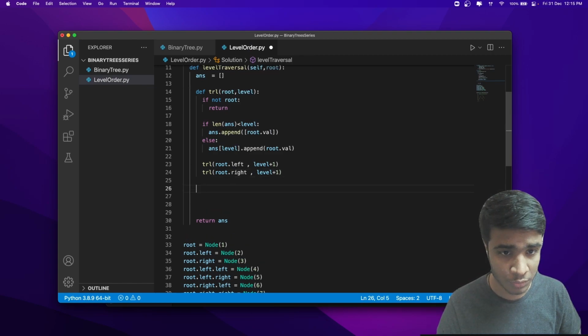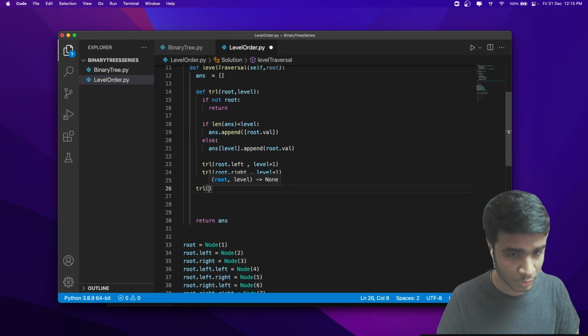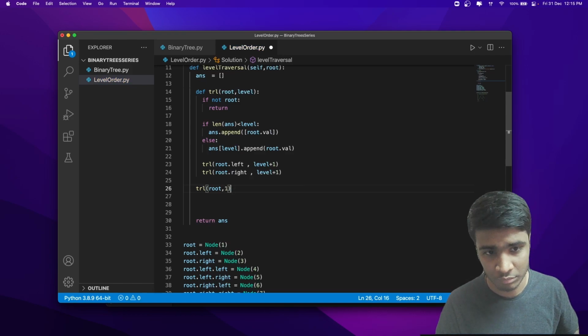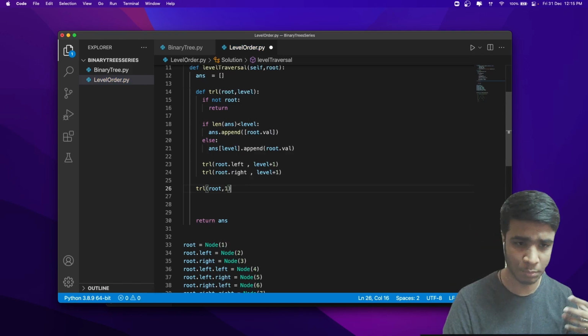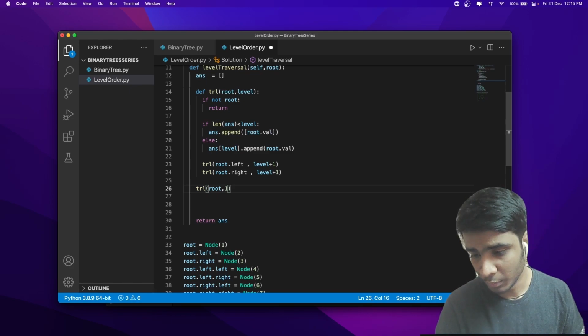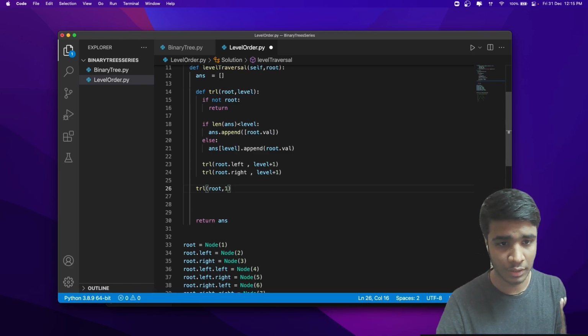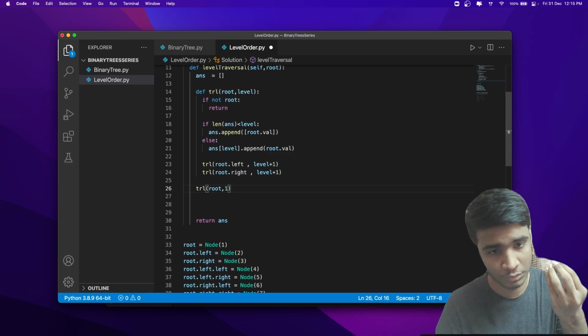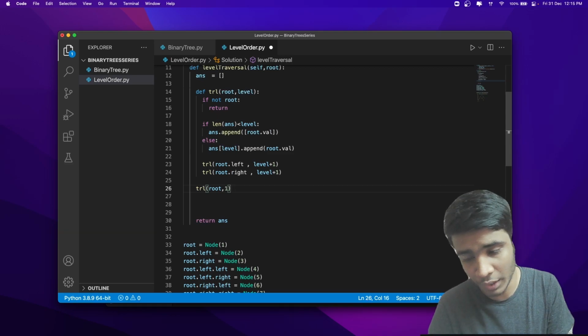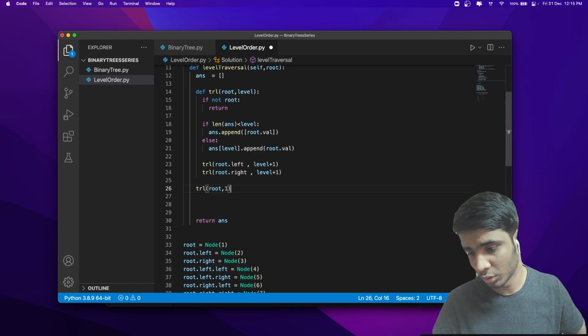And once we are here, simply let's call traversal here, and let's pass the root. Initially, let's say we are at level 1. It doesn't matter, you can pass 0 or you can pass 2, whatever. But initially we are at, sorry, root at level 1, and from there we will be moving on, right?